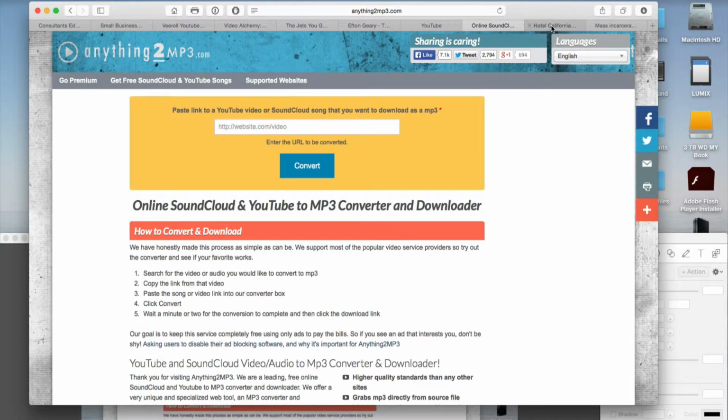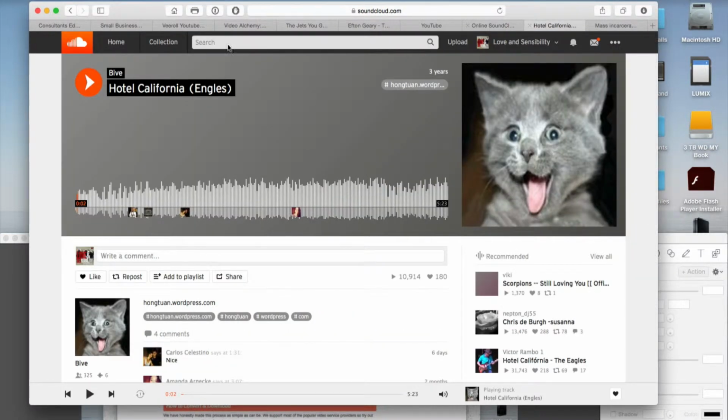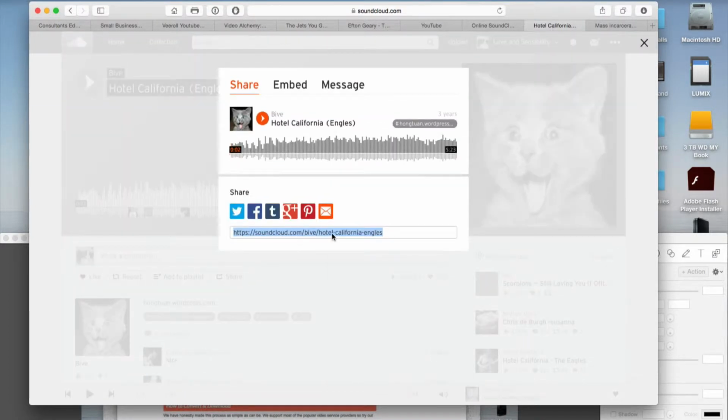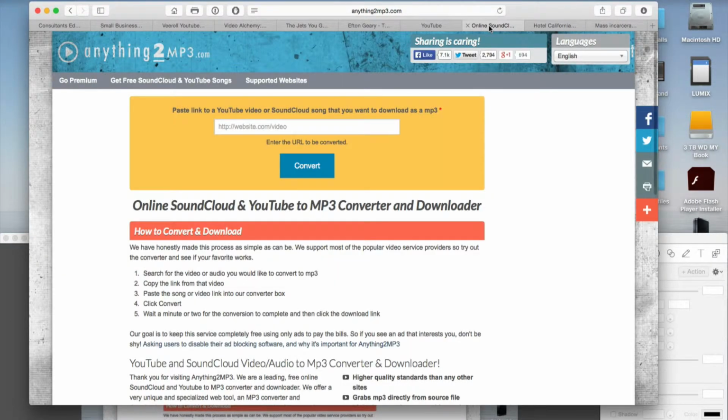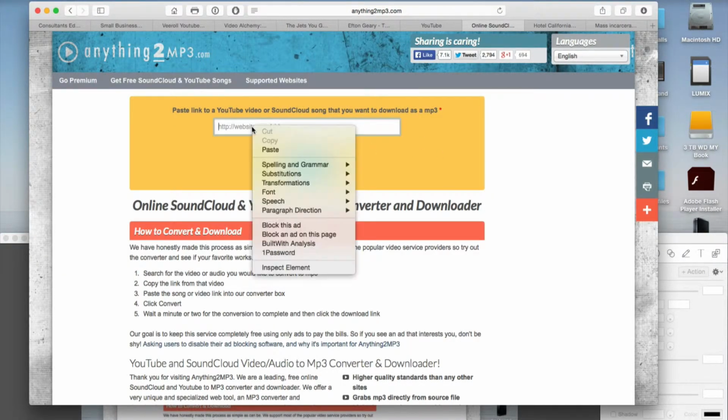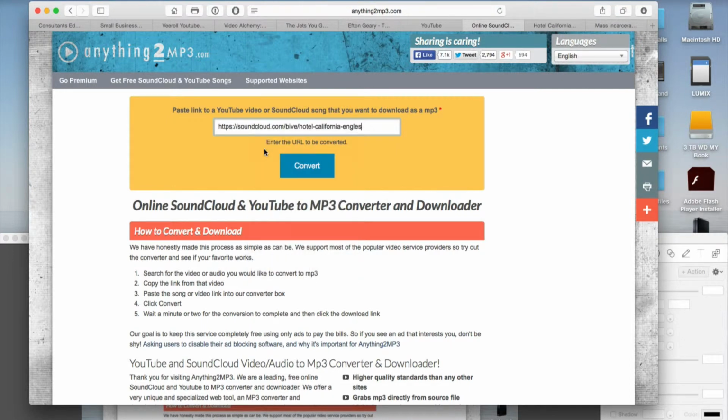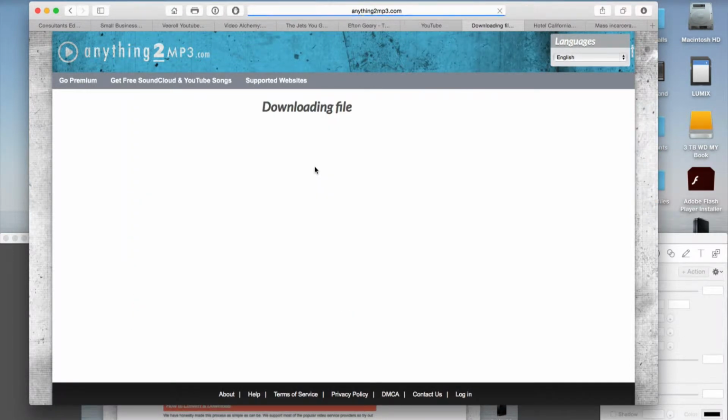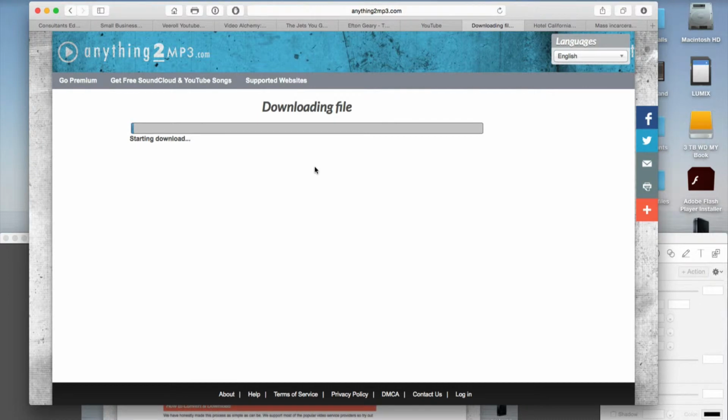Let's go ahead and go over to SoundCloud. And SoundCloud here, I found the Eagles Live Hotel California. So what we're going to do is just go ahead and grab the share link, copy it like so, go over to this website called anythingtomp3.com, paste the URL right here, and simply hit the convert button, and it starts to do its thing.